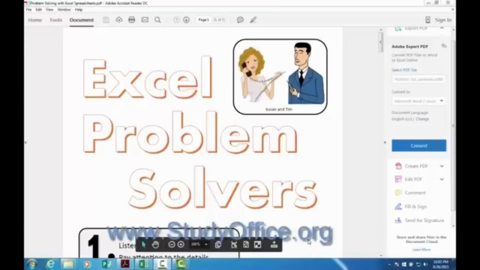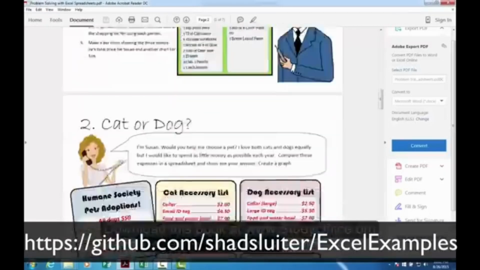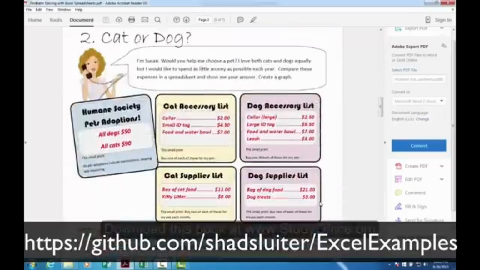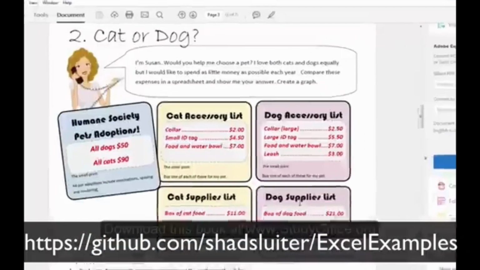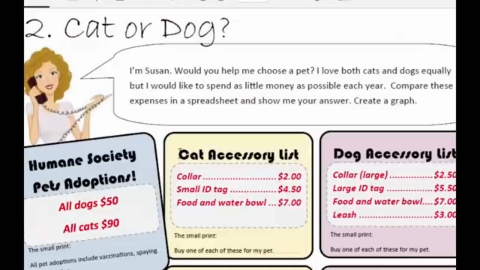In this video, in Excel Problem Solvers, we're going to look at a problem that Susan and Tim are facing. They want to purchase a dog or a cat. Let's see what Susan says. She says, "I'm Susan. Would you help me choose a pet? I love both cats and dogs equally, but I would like to spend as little money as possible each year. Compare these expenses in a spreadsheet and show me your answer. Create a graph."